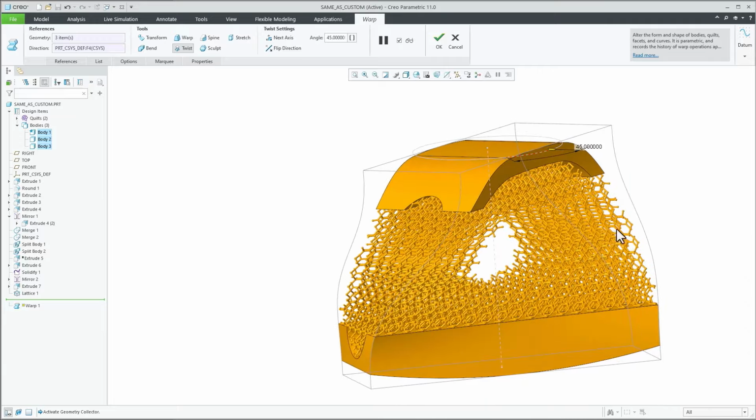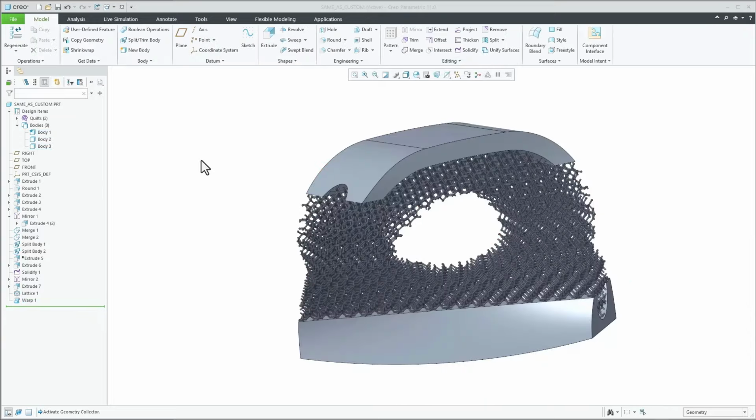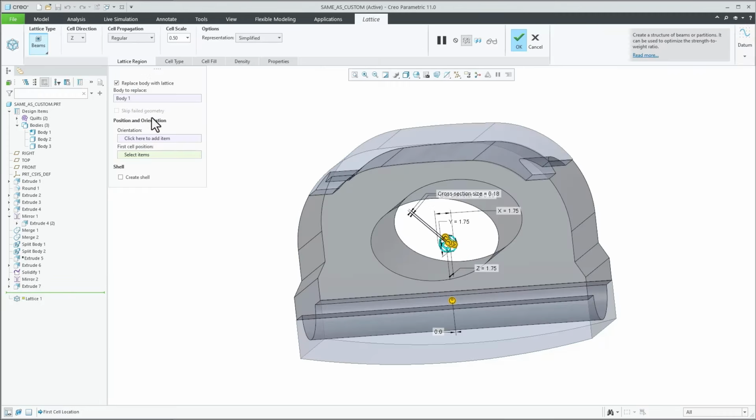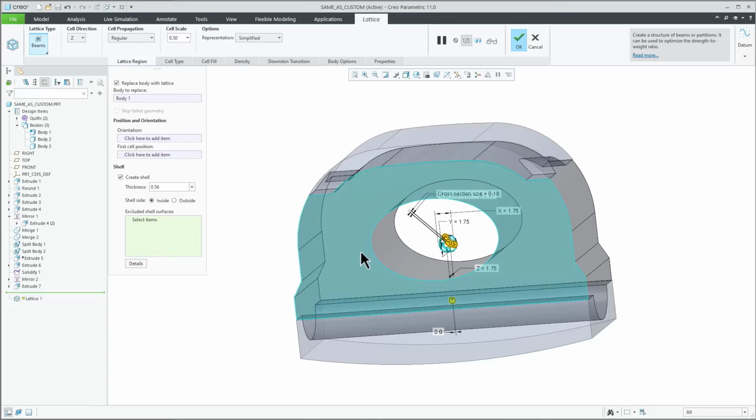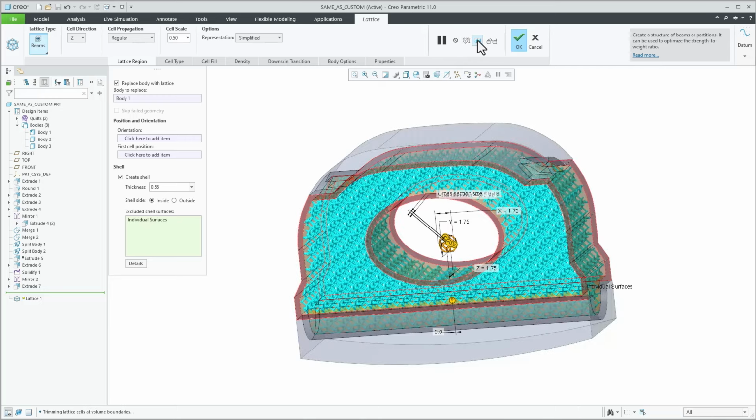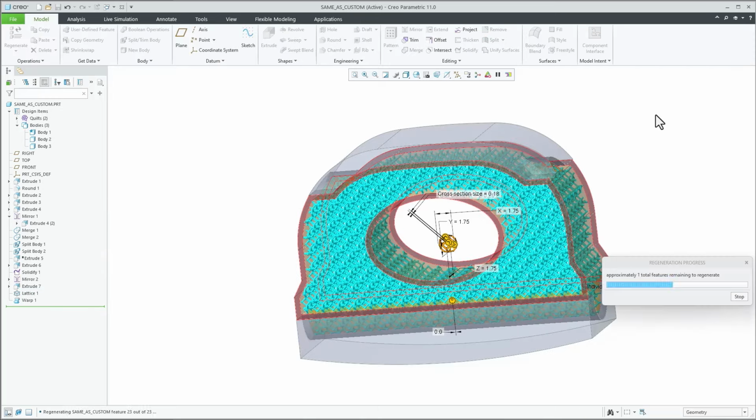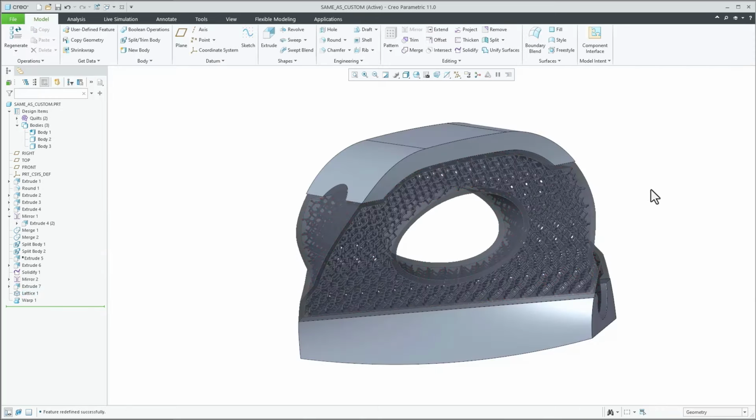So the benefits of this new functionality will give you more flexibility to create lattices that follow complex shapes. The simplified lattices now can be used in more use cases. And this is allowing you to do faster simulation by using such simplified lattices.